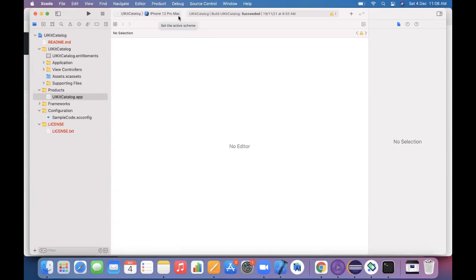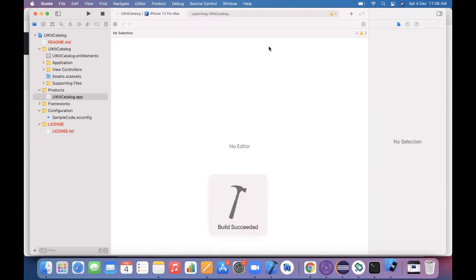We are going to build this application, UIKit Catalog, on this iPhone 12 Pro Max. Once the build is successful, this application will generate a .app file which is compatible for this particular device. So what I'm doing right now is clicking on this build button. It will take a few seconds to build this application on that device.